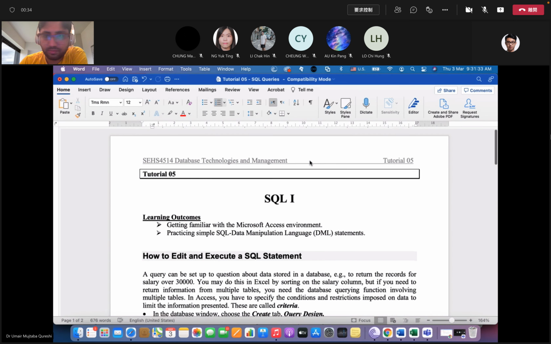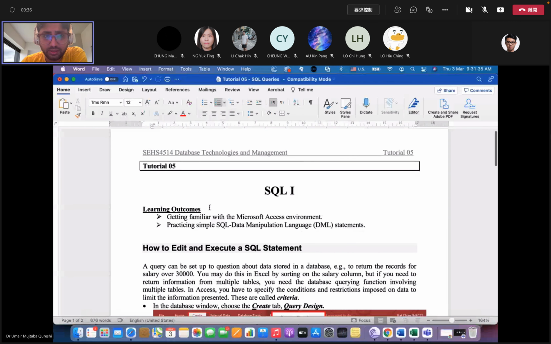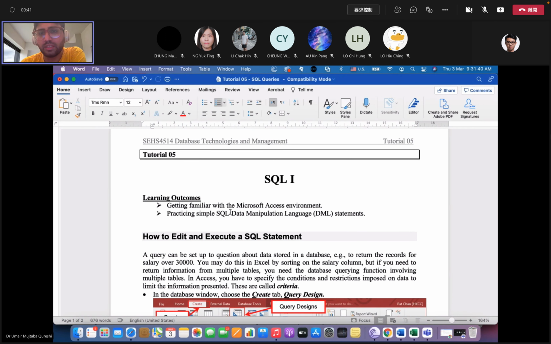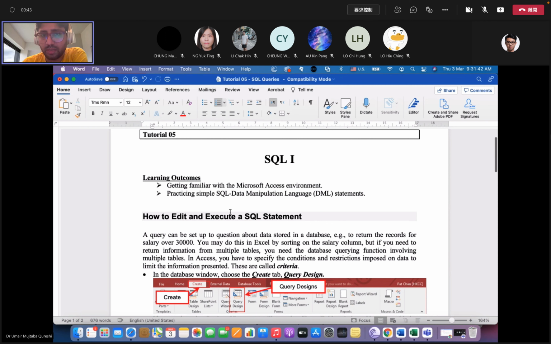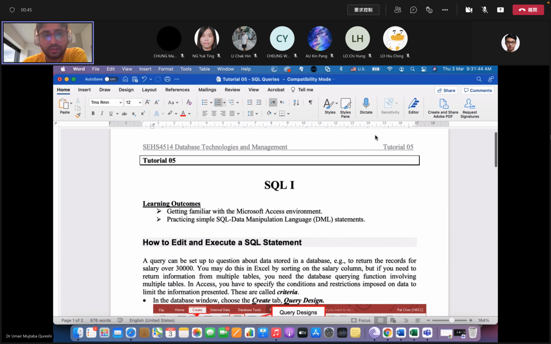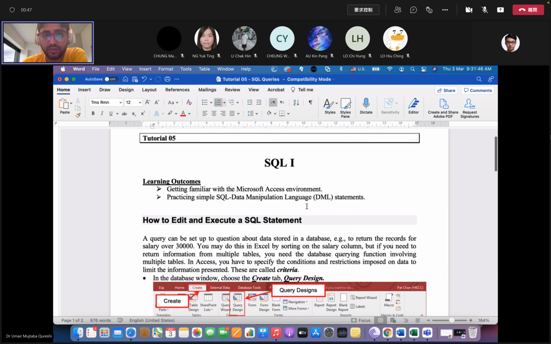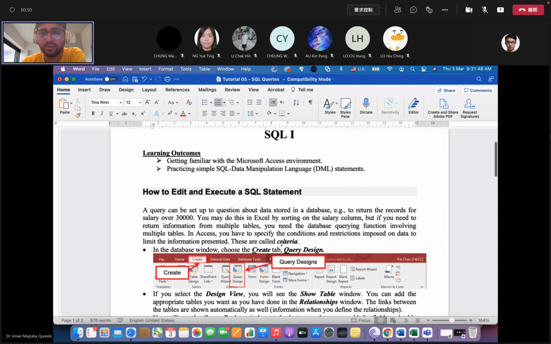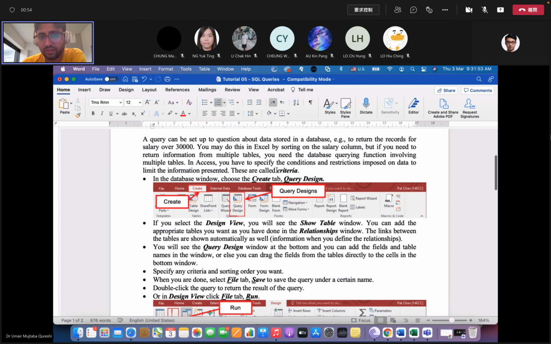All right. So this is today's tutorial. It's about SQL1, making ourselves more familiar with SQL commands. If you download this tutorial, the first section is how to create a query, how to design a query with a specific criteria.